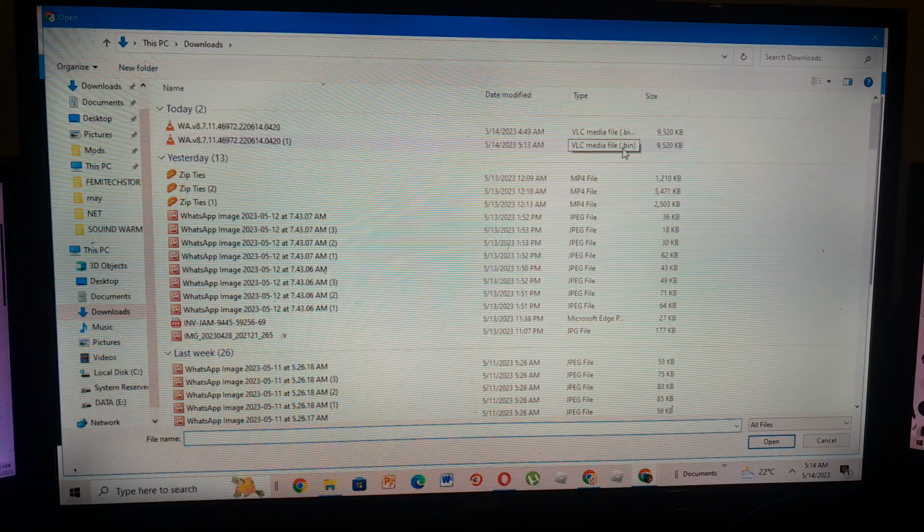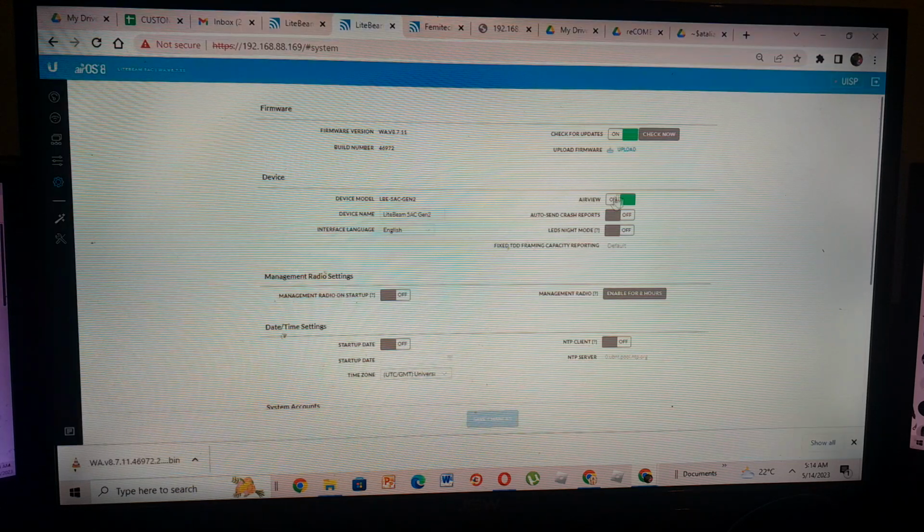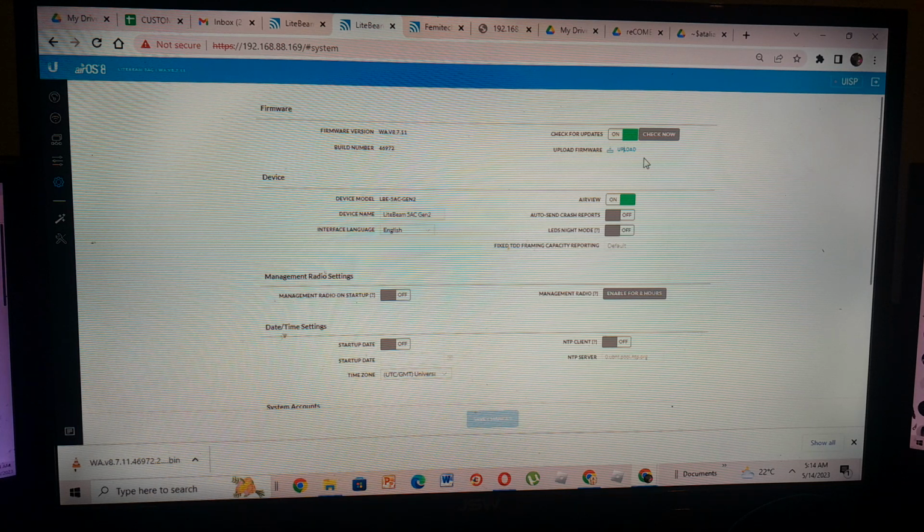So once you have the file downloaded, you just click on this one that says upload. Once you click on upload, it will take you to my computer, or wherever you have it downloaded. As you can see, this is the one that I just downloaded. So you simply need to double click on it. Once you double click on it, it will take you back to this page, and then you will see the word update come up, and you simply click on update. And once it is complete, then definitely you would have successfully completed updating or upgrading your LiteBeam 5AC Gen 2 Ubiquiti 5.2 wireless access point.